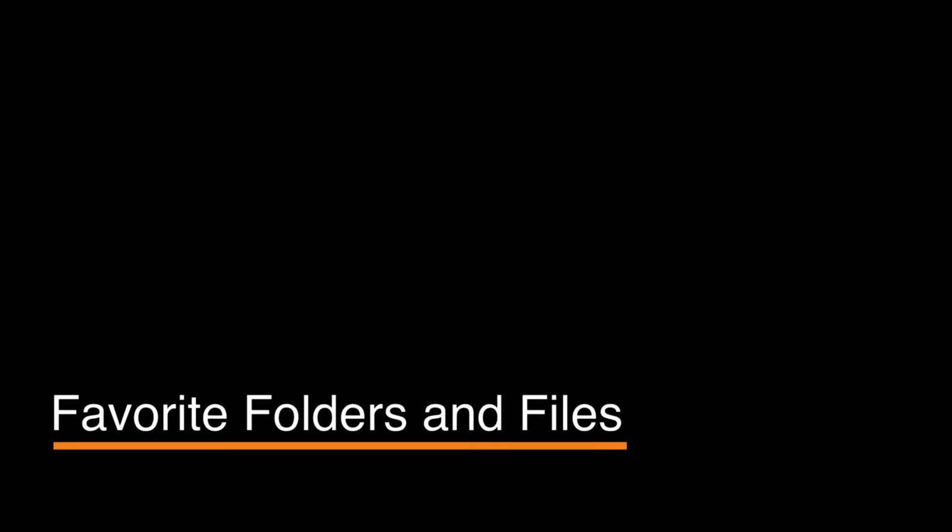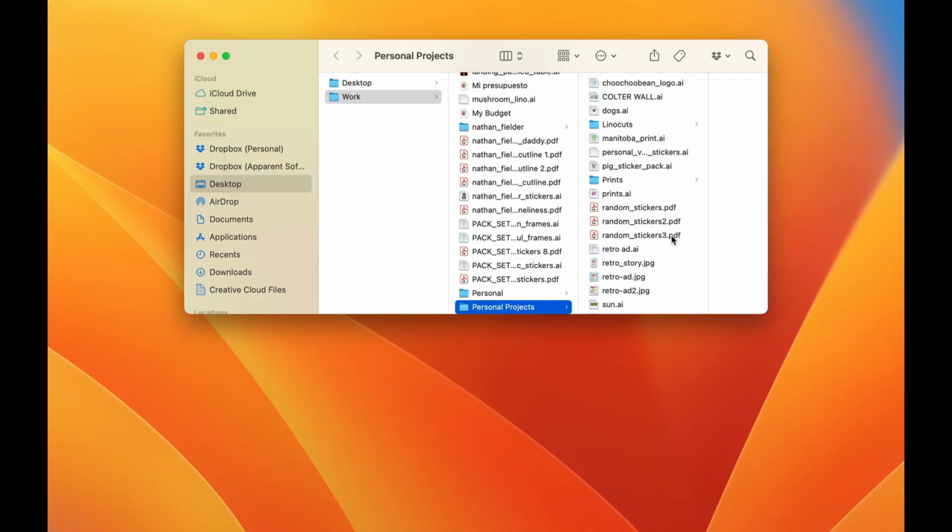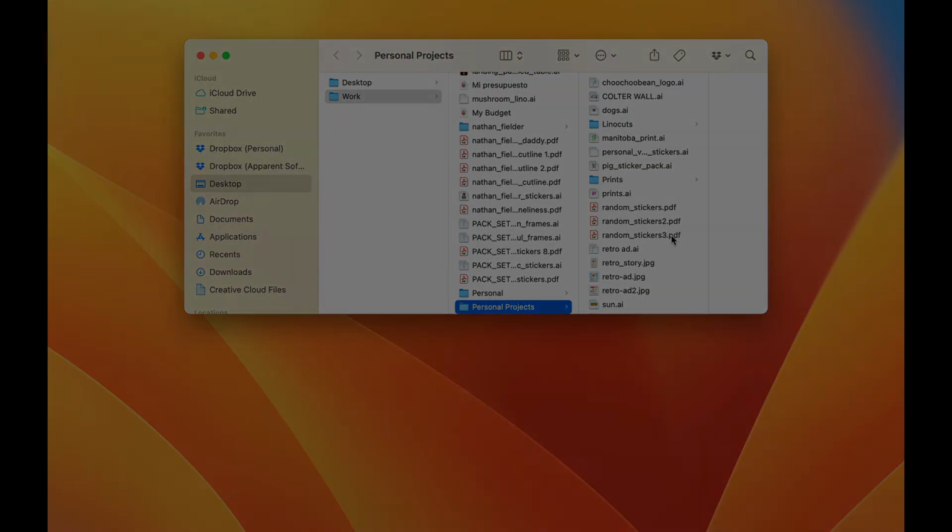Favorite folders and files. You can quickly access the files and folders you use most by adding them to Trickster's Favorites sidebar. If you don't see the Favorites bar, click the star in the upper right corner of the Trickster window. To add folders or documents to Favorites, just click and drag the item from any of Trickster's recent files lists into the Favorites sidebar. Double-clicking an item in Favorites automatically opens it.